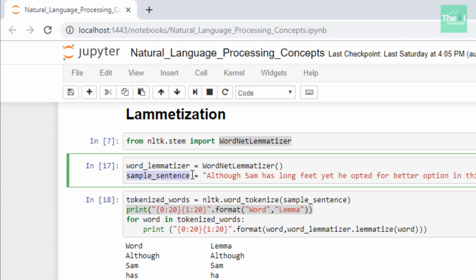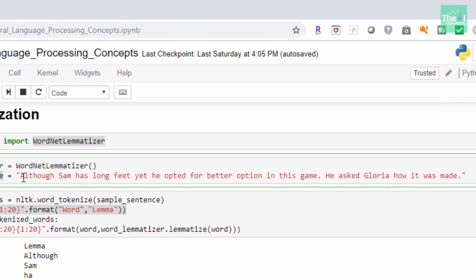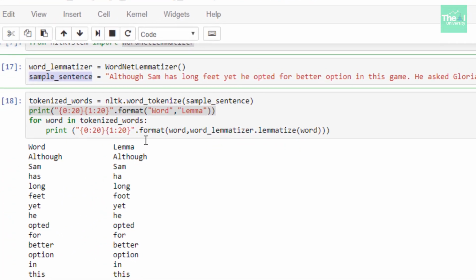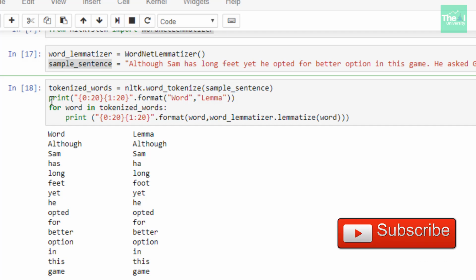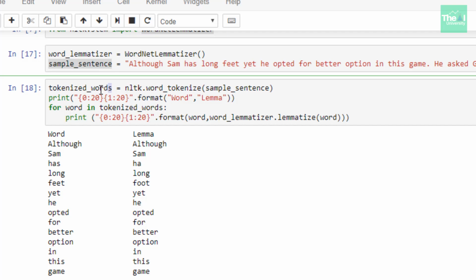After that, I created a sample sentence to play around with. The sentence is: Although Sam has long feet, yet he opted for better option in his game. In this game, he asked Gloria how it was made. In the next cell, I first tokenized the sentence into words using word tokenize, passing this sample sentence as an argument. Then I used a for loop to go over each and every word in the tokenized word list.